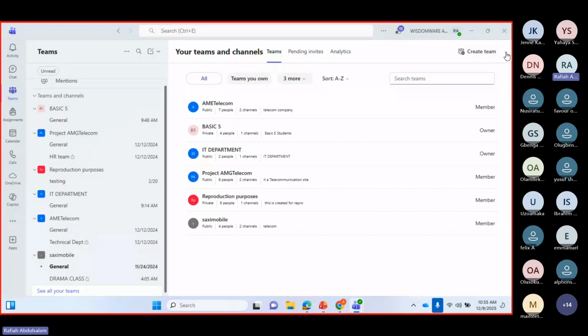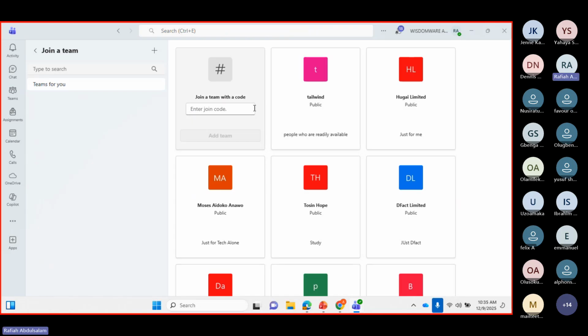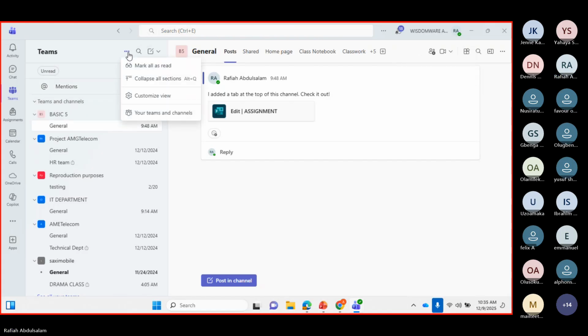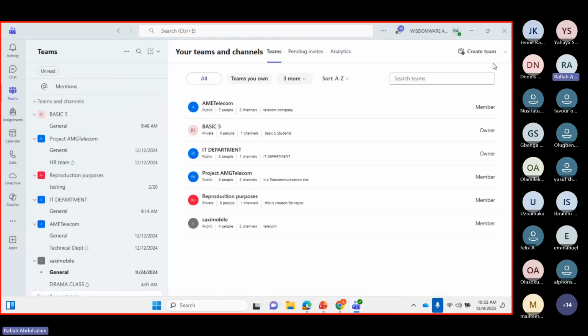From here, if you need to create a team, you can either create a team or you join an existing team. For you to join an existing team, you need to have the code to that team or just select either of these teams. Don't forget we have private teams and public teams. This is where you get to see the teams that have been made public and you can make your request to join. But if you're not joining a team and rather you're creating a team from scratch, you click on create team.